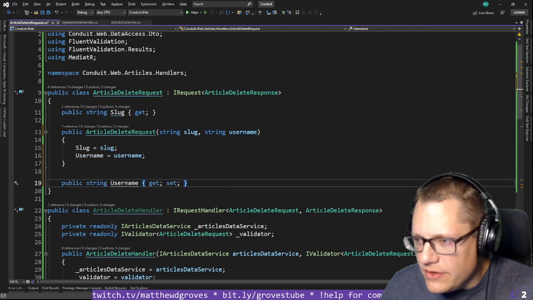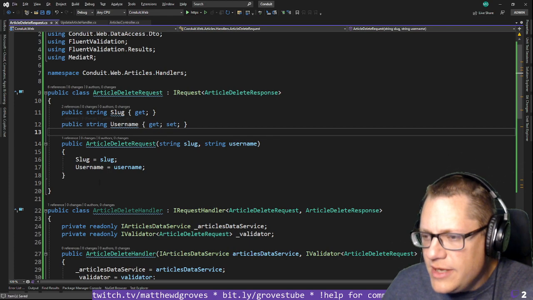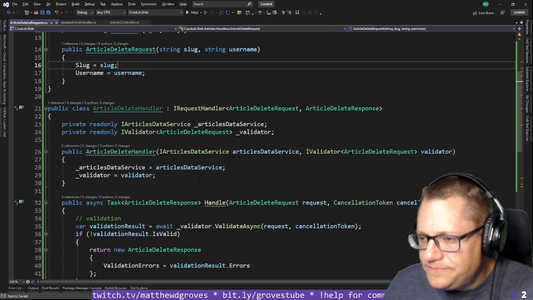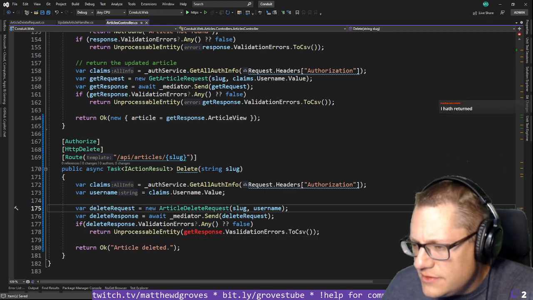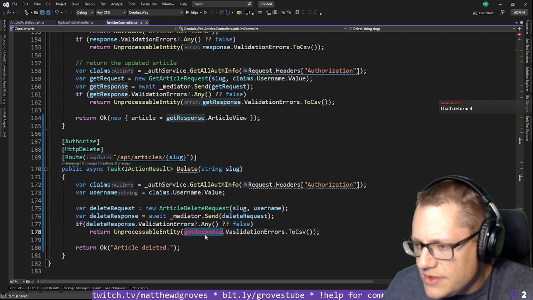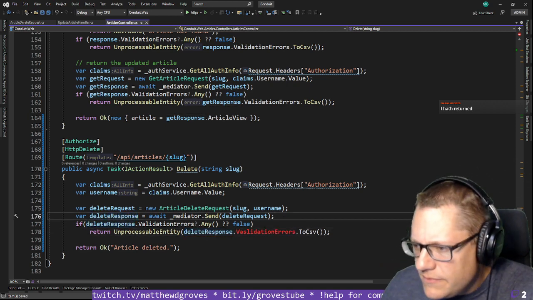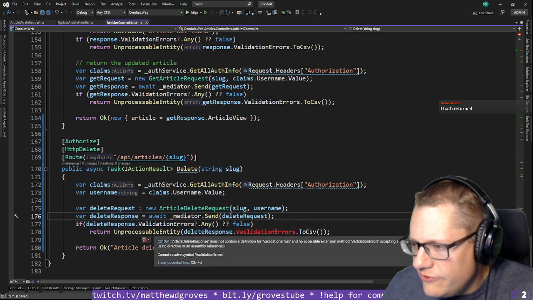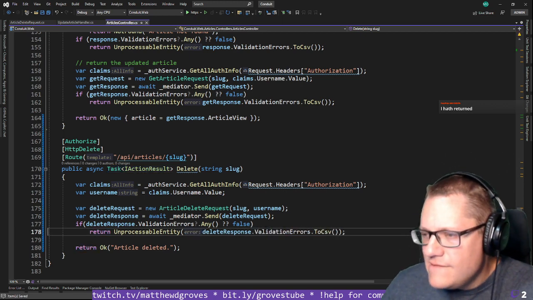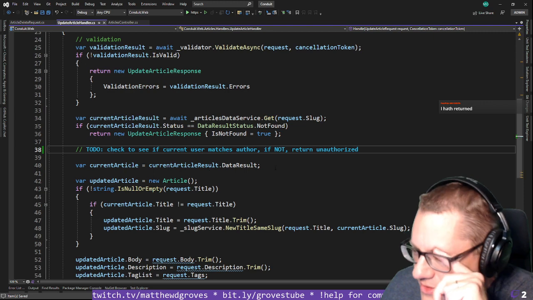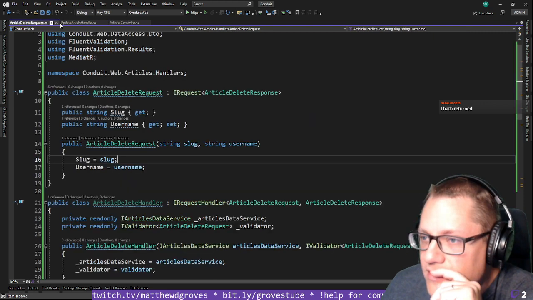So then this has username equals username. Why is it put at the bottom? I don't know. Just doesn't like me. Okay. So now that's being passed in. What doesn't it like here? Oh, it's not get response, it's delete response. What? Validation errors? Oh my goodness. Okay, back to the handler. So at this point, we can't, no, not update handler.